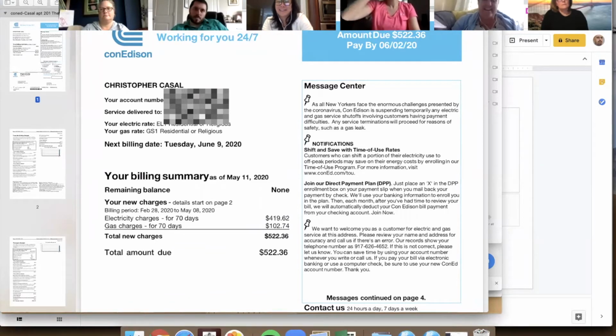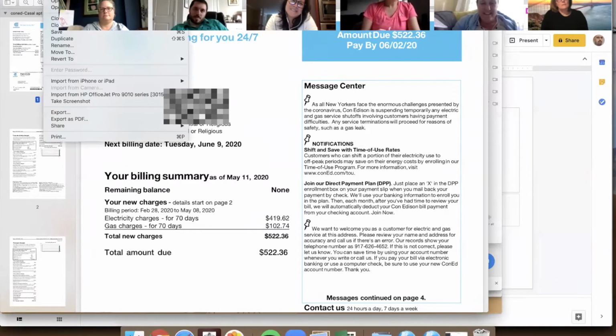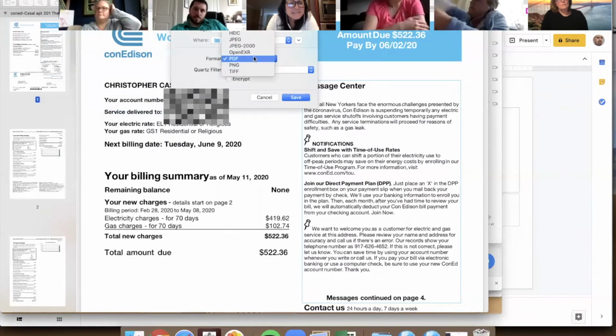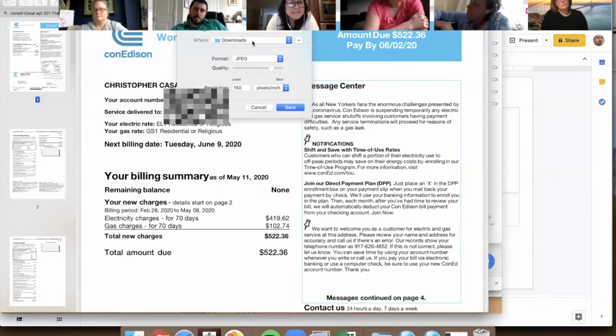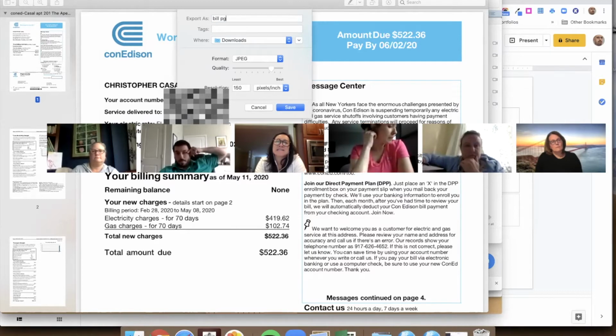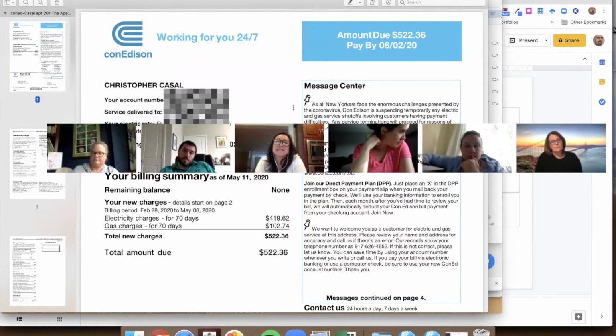So I have this PDF file. What I'm going to do is go to File, and Export. I'm not going to save it as a PDF. I'm going to save it as a JPEG. So it's going to turn that page into an image. We'll call it Bill page 1. I can make it super high quality and press save.